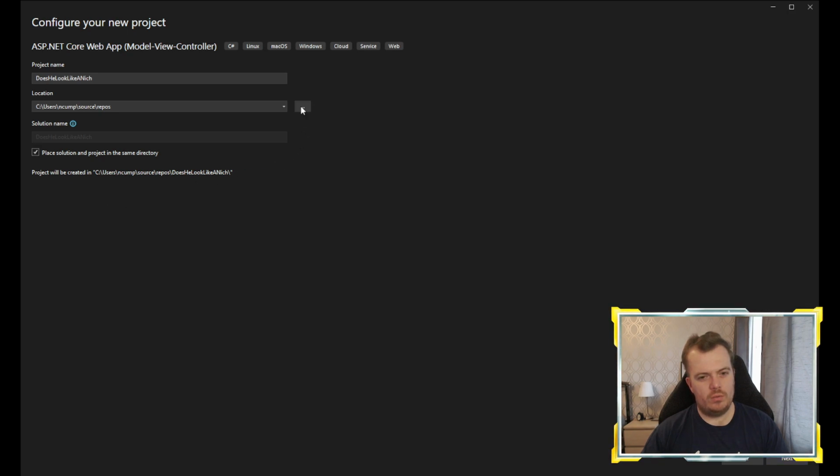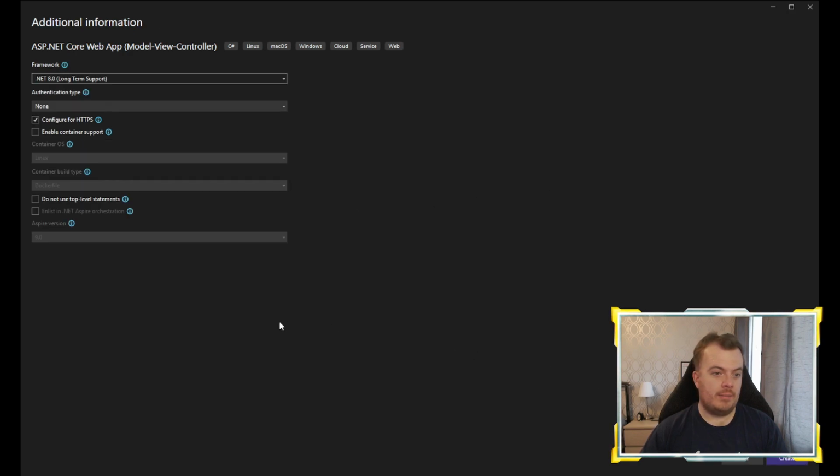Source repos, or do I want it somewhere else? Nah, let's keep it simple. Let's keep it here. Version control, that's a good question. I forgot about that. I will eventually have to set that up. So .NET 8.